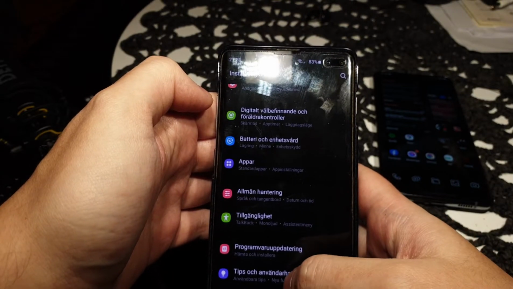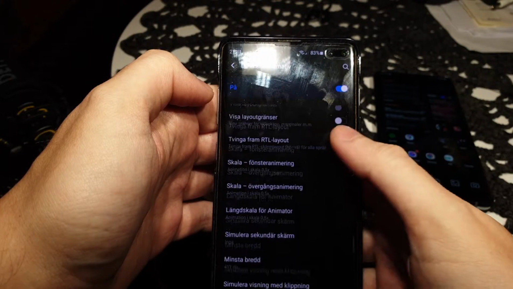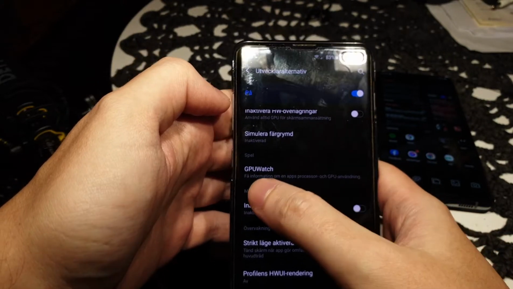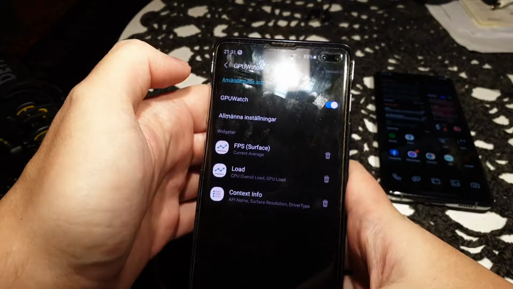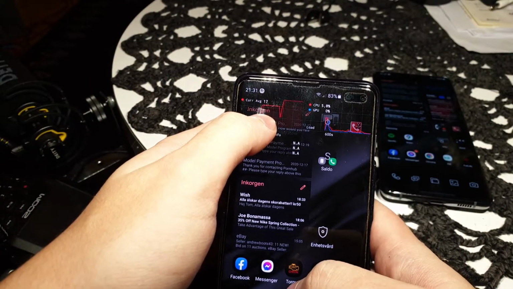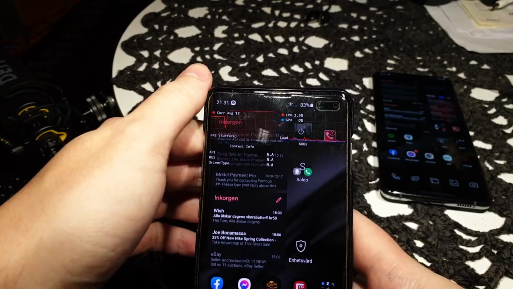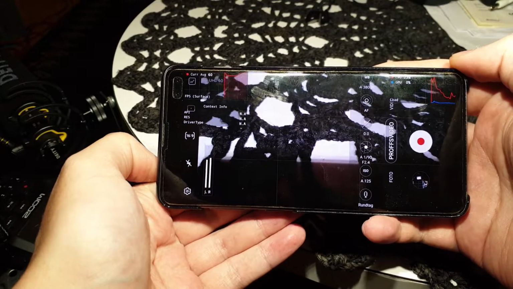And how do we do that? We go to developer options. Then we go almost all the way to the bottom, not quite. We go to GPU watch and we turn that thing on. See, now we got a nice frame counter there. And then we start the camera.